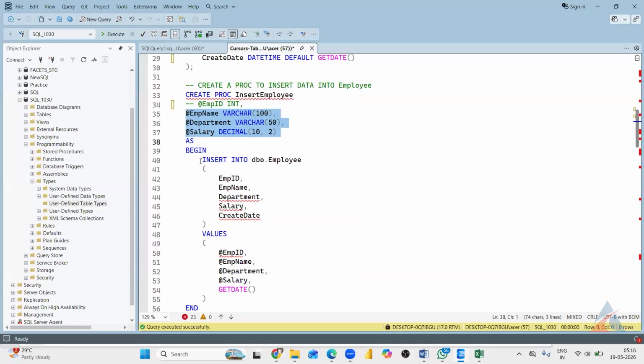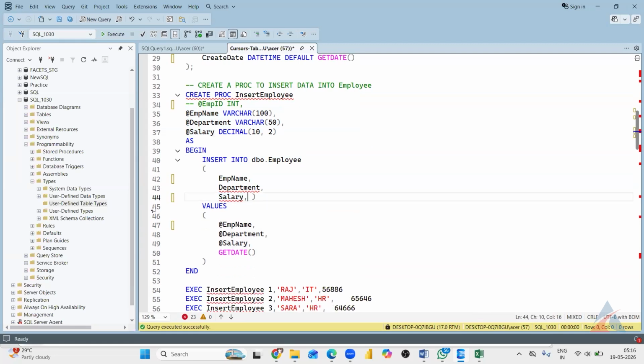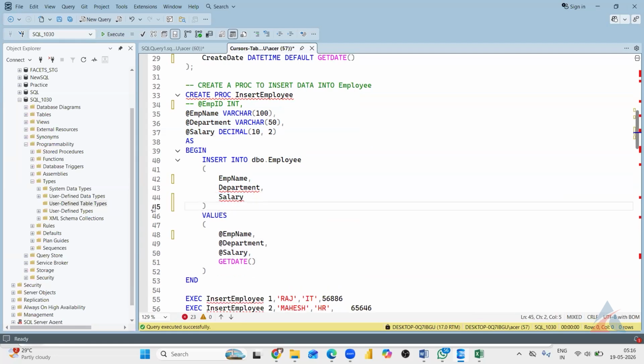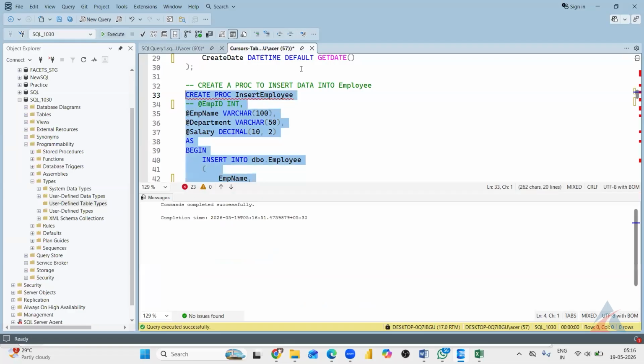And I will write an insert statement into dbo.employee. I will remove the employee ID column because it is an identity. Then employee name, department, salary. Created date as well I will remove because it will take the default date. I hope you got this procedure, which is a simple insert statement, right? Yes, sir. So we will create a procedure normally.